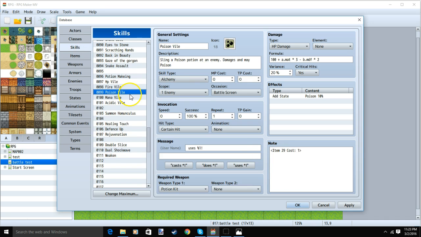Our next skill, Mana Vial, name, image description, skill type Alchemy, scope 1 ally, occasion always, our message, required weapon potion kit, damage MP recover, formula, variance, no critical hits, and the appropriate note tag.